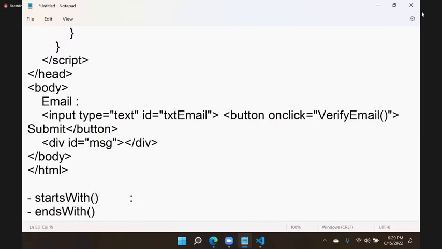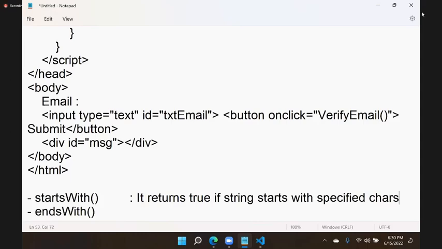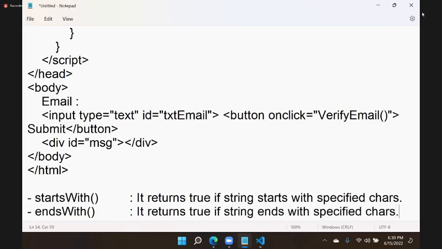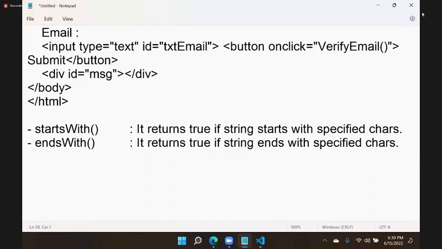startsWith returns true if the string starts with the specified characters, and endsWith returns true if the string ends with the specified characters. You can verify whether the string is starting or ending with the specified characters or not. It is a Boolean function. It will return true or false.